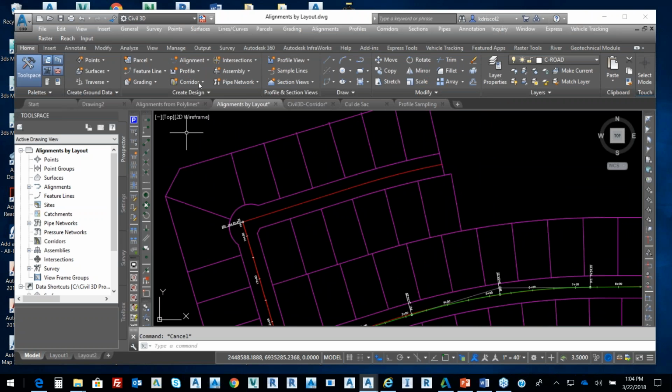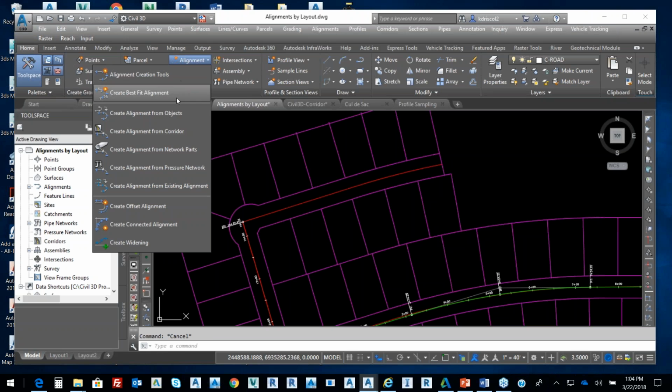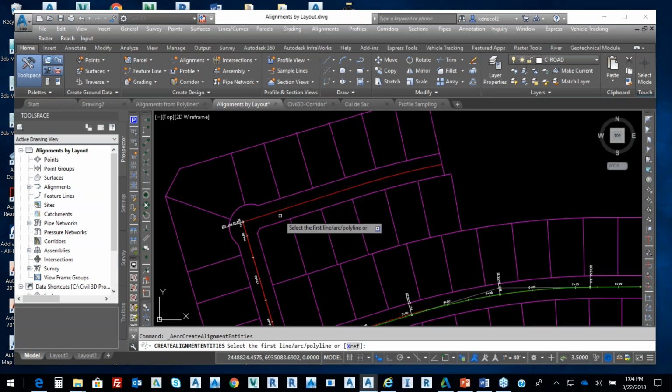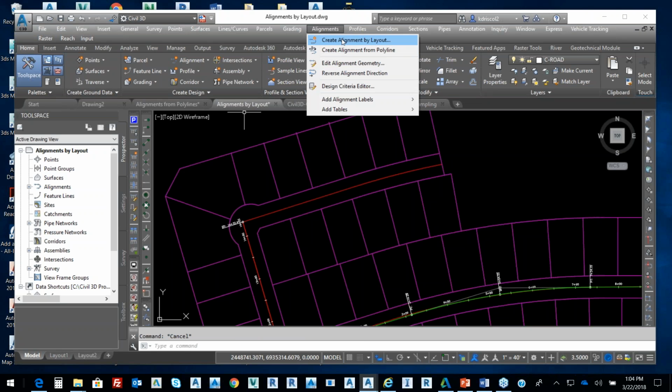So now we're going to create this last alignment. Right there, you can see that there's some kind of little curve in there. So from that, we're just going to go alignments, create by layout.